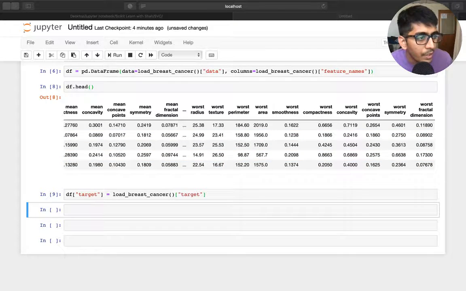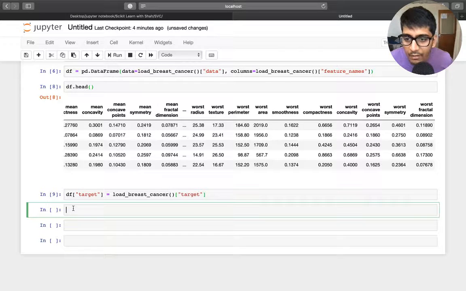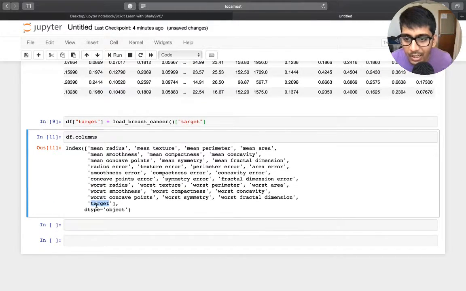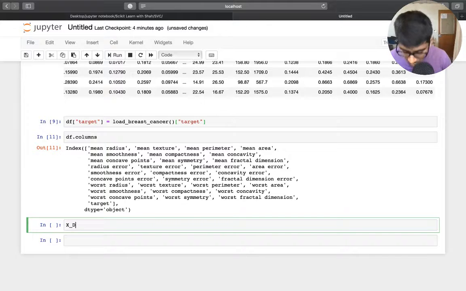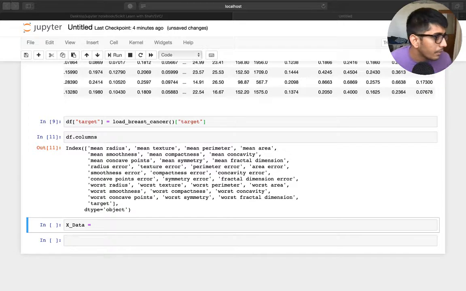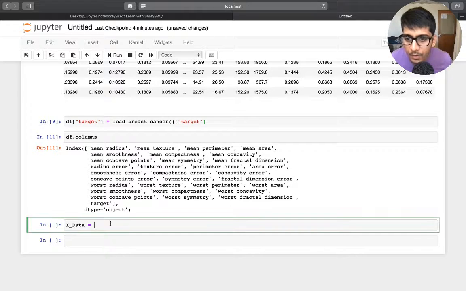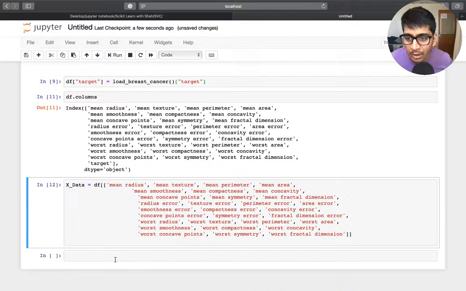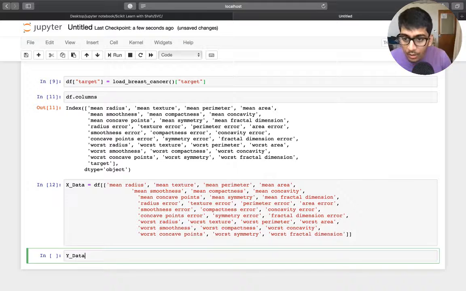So first of all, we need to create the X data and Y data. So essentially we want to get all these columns. So what I will do, guys, is df dot columns. So these are all the columns that I need to use, right? Except the target, remember. So X data. So let's do that. So these are all the columns that I'm gonna use. My Y data is simple, just the target.